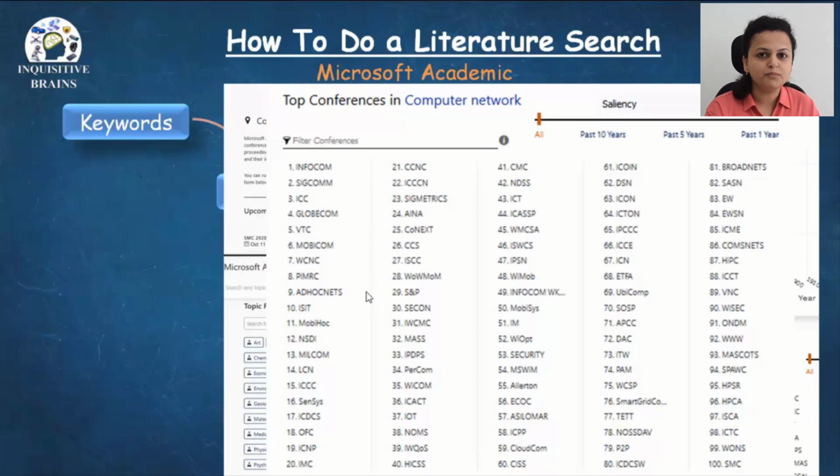In addition to the top conferences and journals, Microsoft Academic also provides you the top institutions in the specified domain, the top authors, and also the topics. It is based on the number of citations.